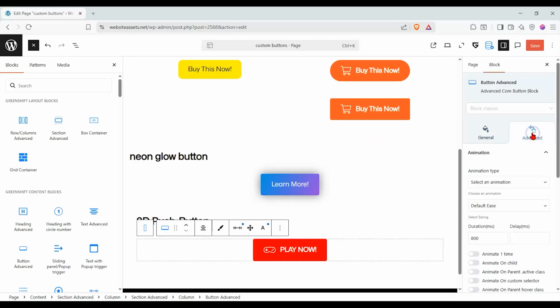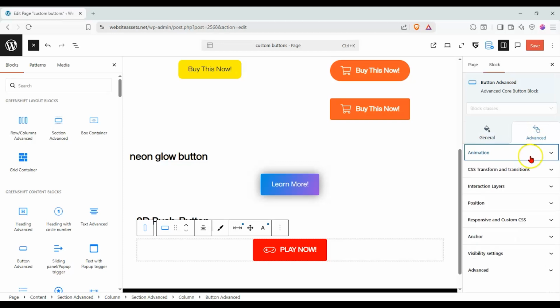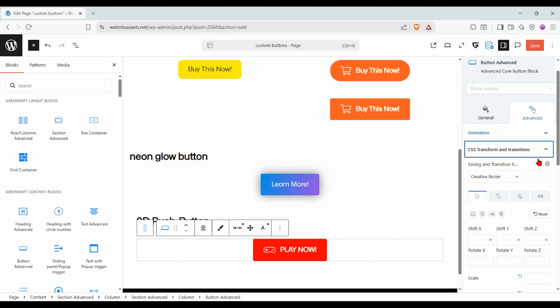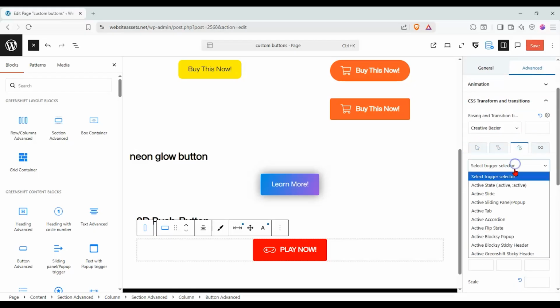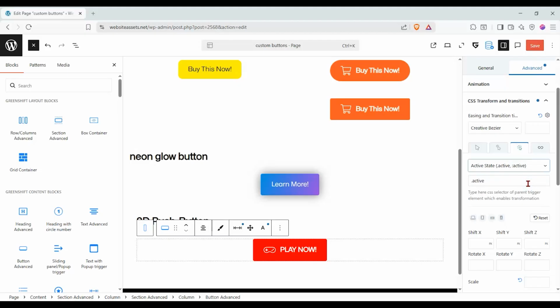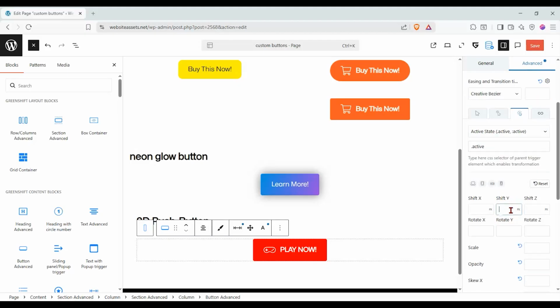So what we can do is go under the Advanced tab, and we're going to make use of the CSS transform and transitions. And you can see here we have initial, hover, and we have active. So we're going to set it as active state, and we're going to shift Y by 4 pixels. Now, how's that going to look like? When we click it, it's going to move down. You can see it's kind of slow, so let's click it, change it to linear. Let's set this to 0, just so that it's instant.